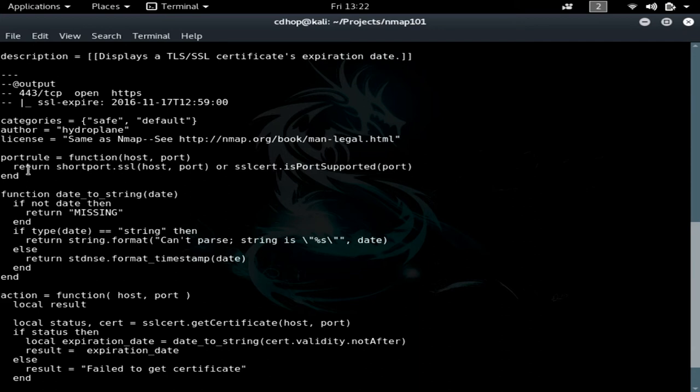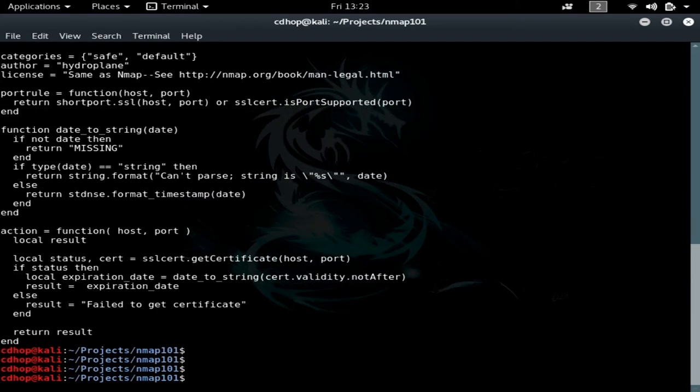So I have the port rule. It basically looks to see if it's a valid SSL port. I have an additional little helper function that just formats my string to something human readable. And then the last action is basically where it gets the cert, and then it runs it and outputs the expiration. So nothing super complicated.